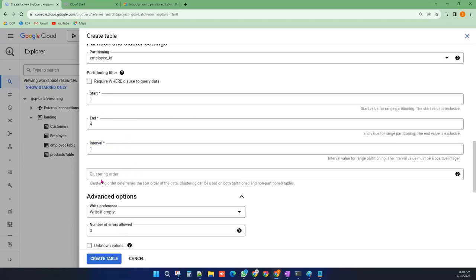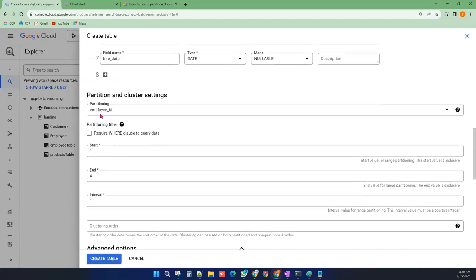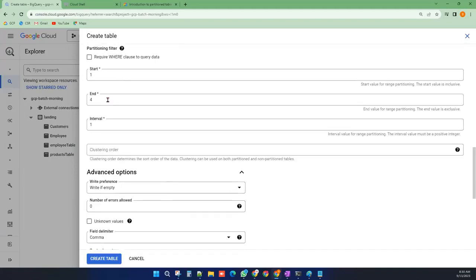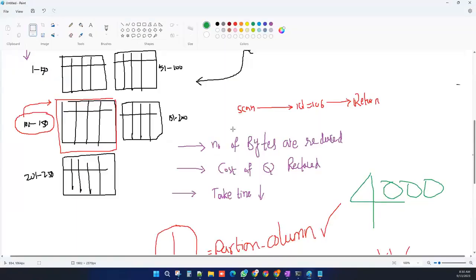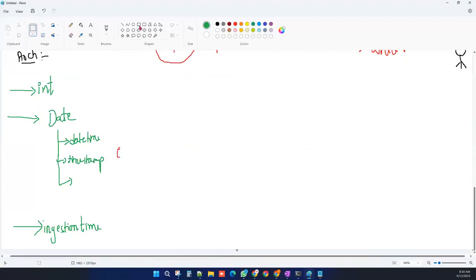And meanwhile, let us try to understand the clustering also. So partitioning based on the integer column, that we have done. This is how the criteria we have to mention. For the clustering also, it's very simple. What the people say is that, this is what the people say.